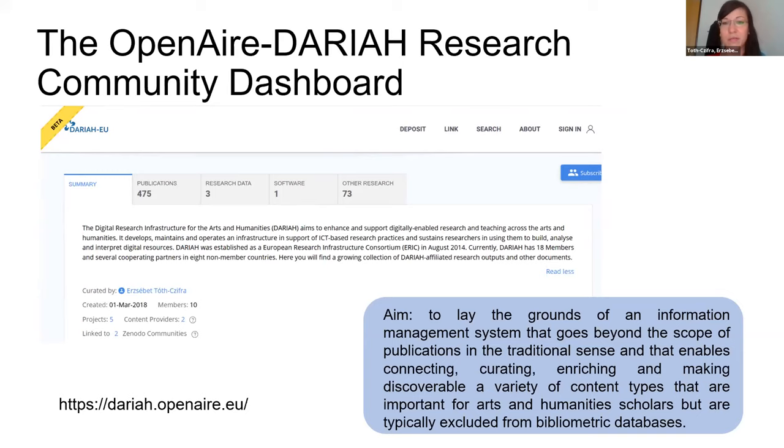So we were super enthusiastic to see the solution of the OpenAIRE Research Community Dashboard. And so we wanted to build a discovery environment that is inclusive, with a variety of content types that are important for arts and humanities scholarship, but are typically excluded from typical bibliometric databases.